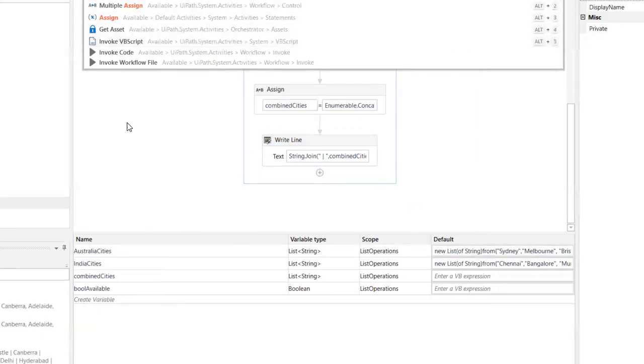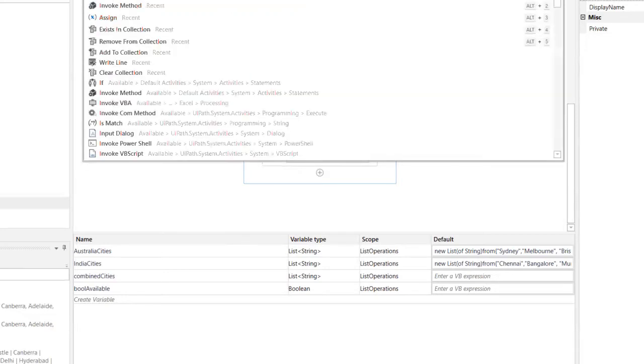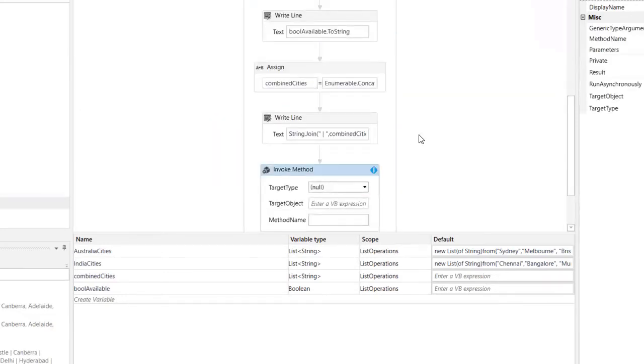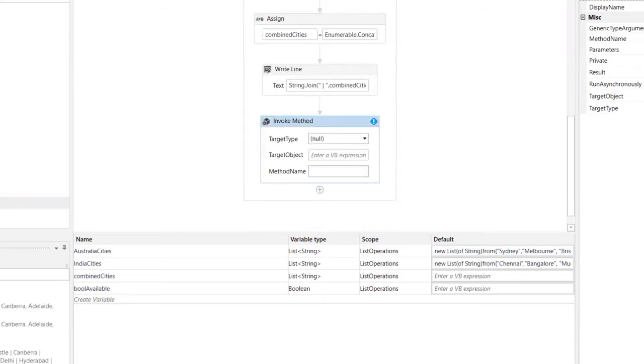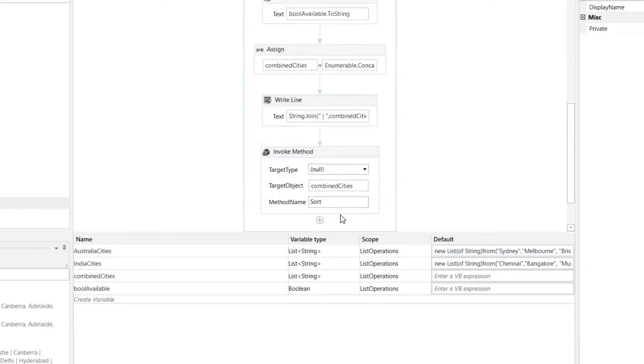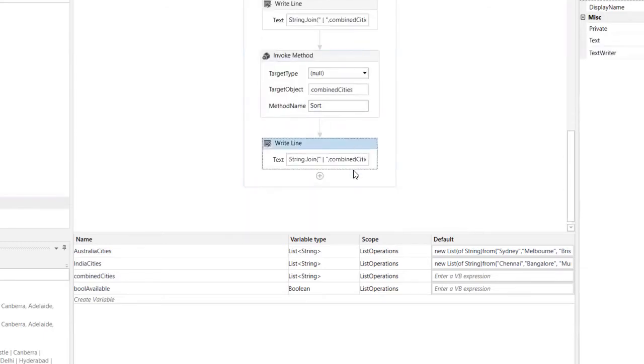So I'll write one for sort, which is like an invoke. There is an invoke method in which you can give this. So the target object is the combined cities, and the method name, which is sort. So as simple as it is, and the right line. So similarly, we need to give that. Now I run and see whether it is sorted.